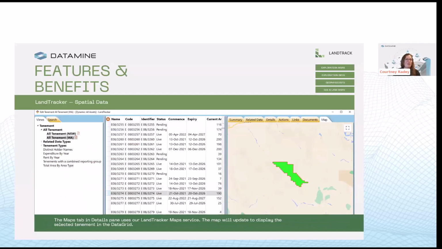We saw quickly in the demonstration that we do have the ability to view spatial data. This is being pulled from our LandTracker Maps service. These maps, again, are updated as often as the government sites are updated, and these maps can be displayed based on the selection in the data grid. We did show just a single tenement being selected, but you can also select multiple to view them all at once.